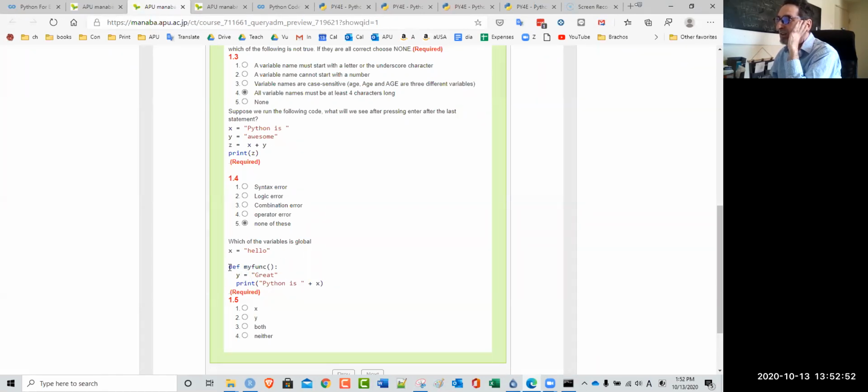So the definition of the function goes from here to here. Now, how do I know that it goes from there to there? Because of the indentation. Remember, we said that in Python, indentation is essential. And here, this is indented, and this is indented underneath this line. So that means that this is part of the definition of this thing. So that means that y is defined within the function.